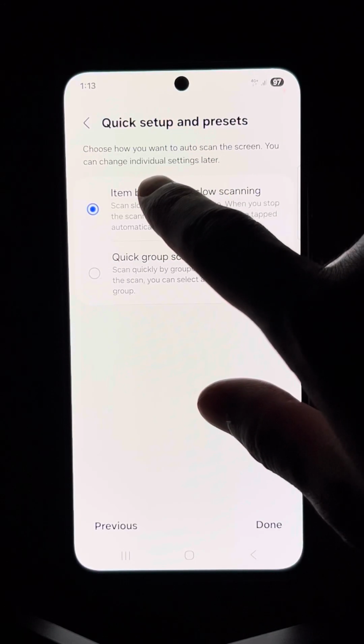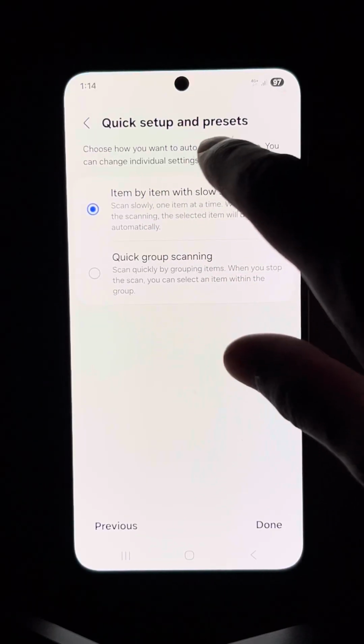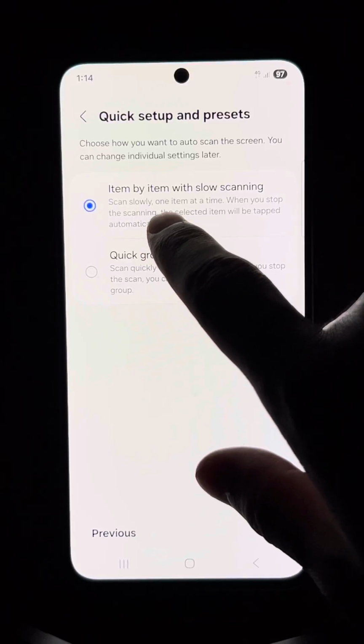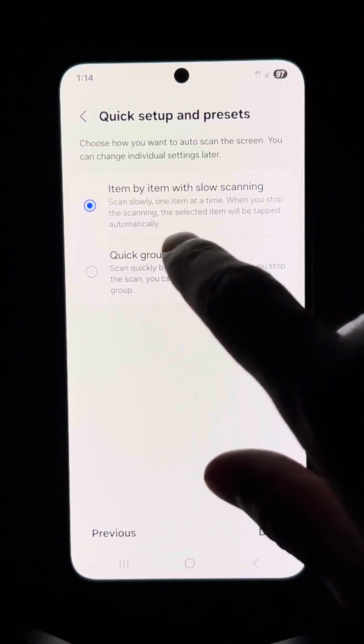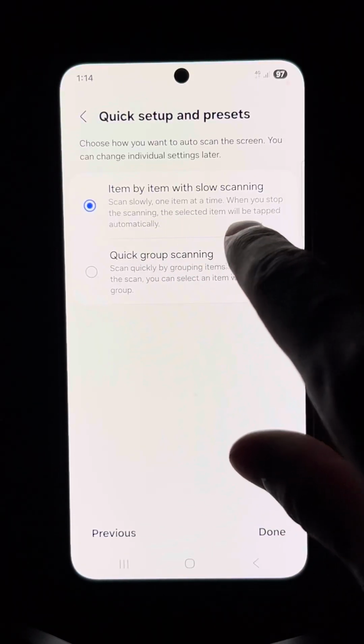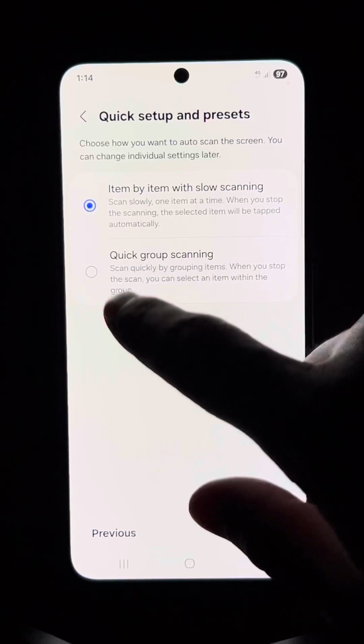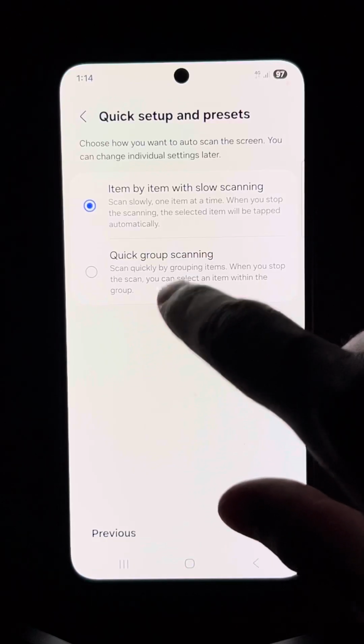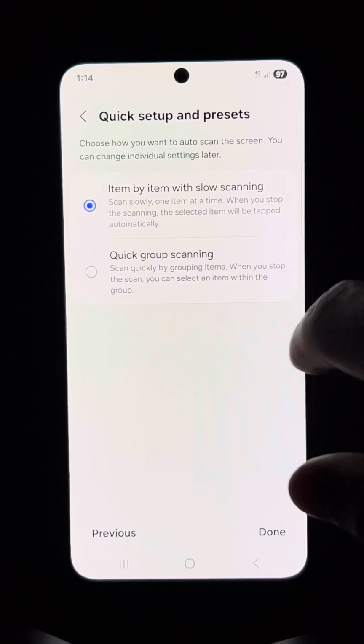You can change individual settings later. Item by item with slow scanning. Scan slowly, one item at a time. When you stop the scanning, the selected item will be tapped automatically. Quick group scanning. Scan quickly by grouping items. When you stop the scan, you can select an item within the group.